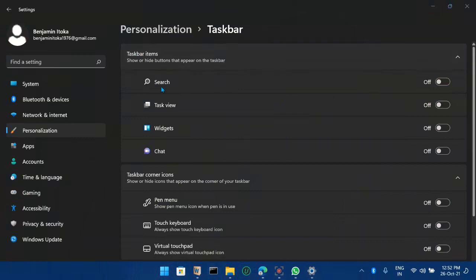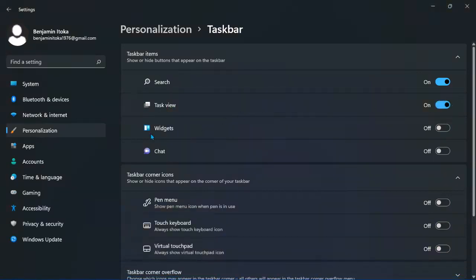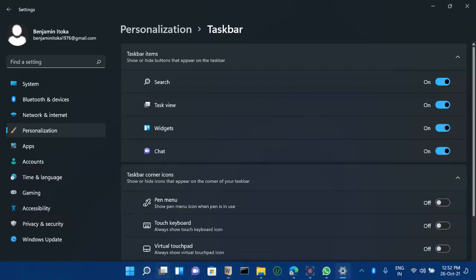All right, so we want our search to be here. Show all the buttons that appear on the taskbar. First of all, I'm going to put this one on. Look here, it's on right now. I'm also going to put Task View here, and this one right here. The widgets, we're going to put them on, and also this chat. So if you're confused, you come and see this one. How come I didn't put it here?